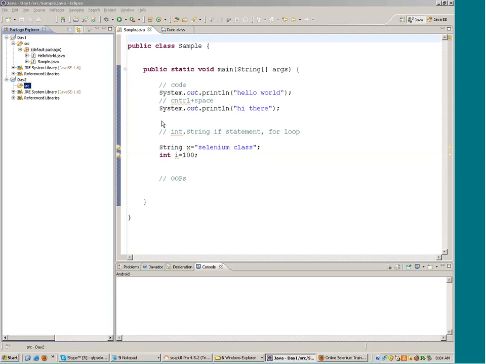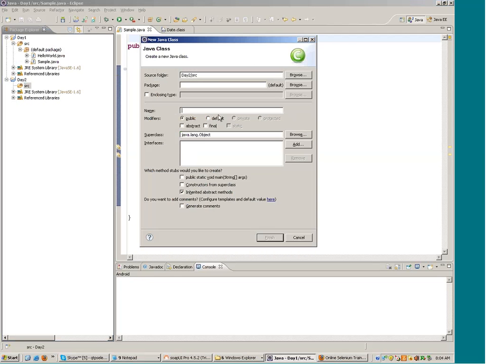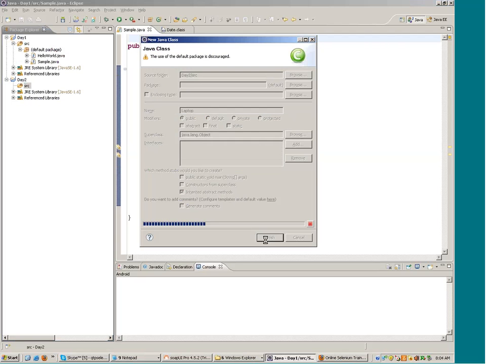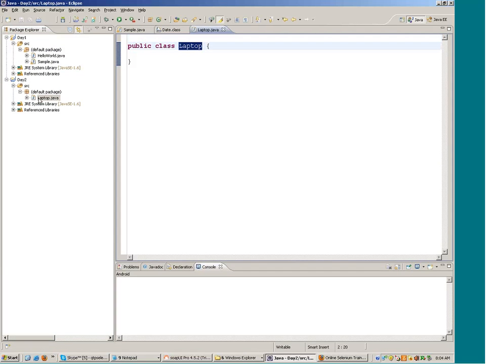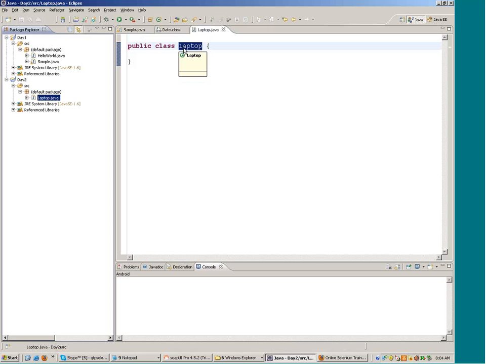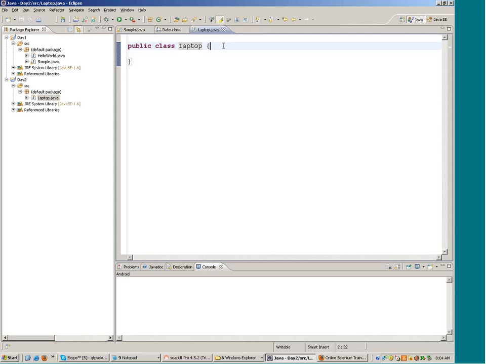New class, and I'll name that class as say laptop. Okay, this is a simple class known as a laptop. Right. Now I haven't created any main function in it. If you don't create a main function in a class, you cannot execute it. Right. The reason I have created this class like this is to explain you the concept of object-oriented programming in detail. Right. Now, what are the properties of a laptop?